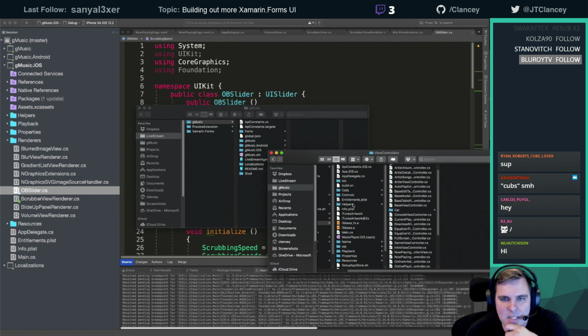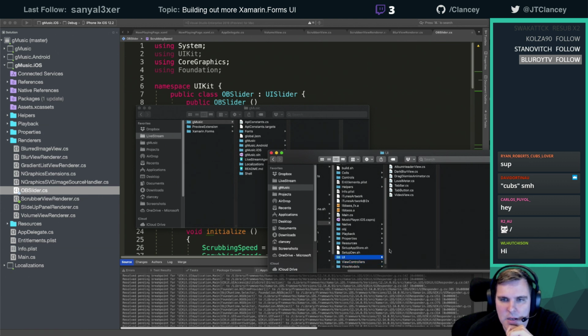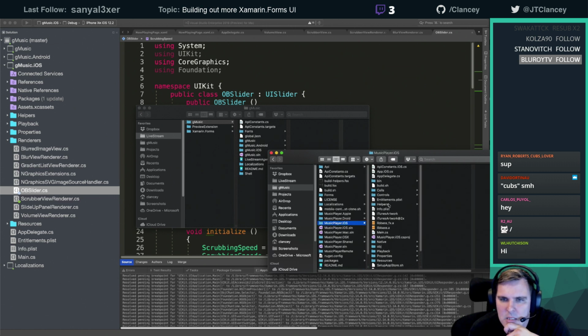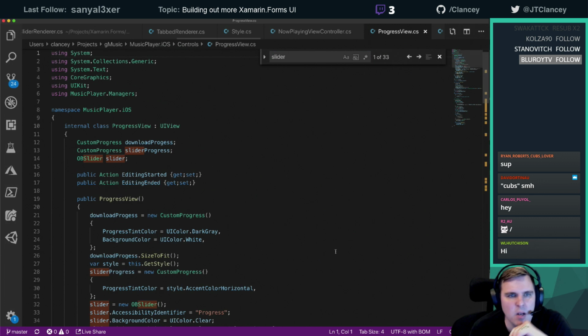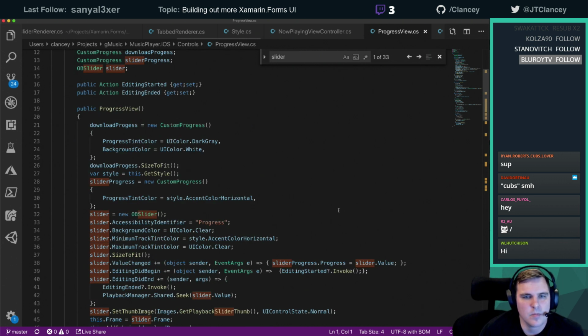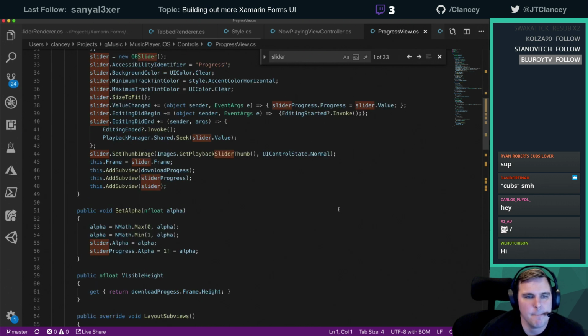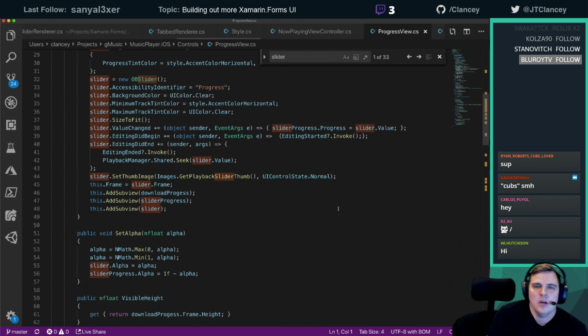All right, so that is set up inside of UI. Where's the progress view? I thought it lived there. So under iOS controls, progress view. Progress view. 2 custom progresses. Yay! Wow. Totally forgot I did that. So complicated. Okay.